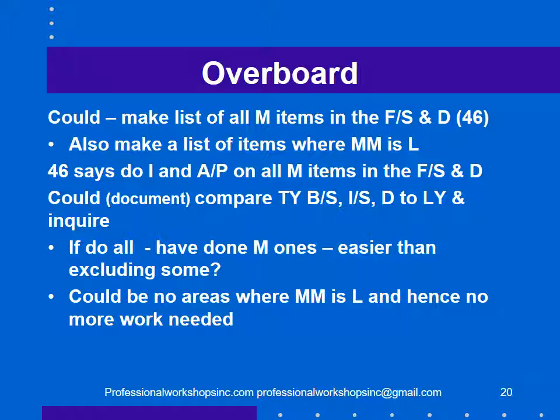And I think that's easier than sitting down and making a list and not looking at the ones that are mathematically not material. Also, there could be no areas where material misstatement is likely, and hence no work needed. So making a list of everywhere that material misstatement is likely can be simply replaced by saying there are no areas where material misstatement is likely, and that meets the requirement of the standard.